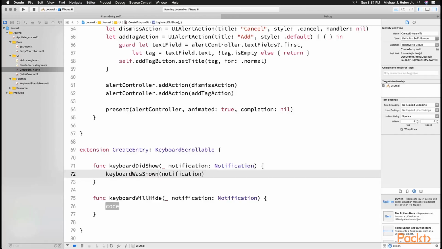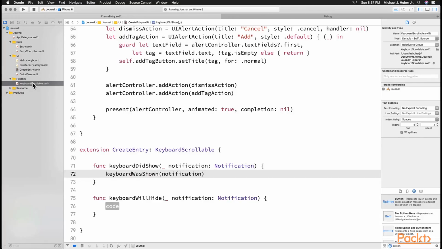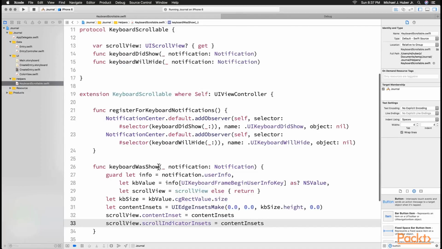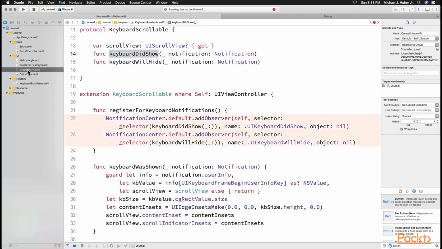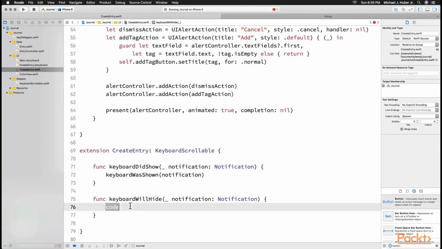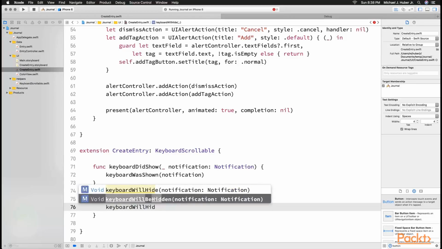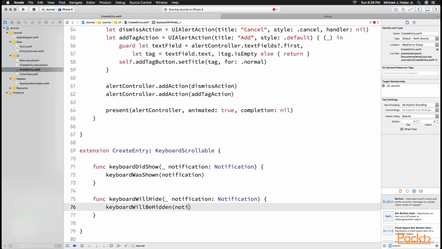And here we just want to call our keyboardWasShown and pass in our notification. This will need an N, so we'll have to go back in our KeyboardScrollable and put an N for our keyboardWasShown. And put an N in there as well. Actually, we don't need an N there because keyboardDidShow is this method up here. So in the CreateEntry for our keyboardWillHide, we just want to call our keyboardWillBeHidden and pass in the notification.